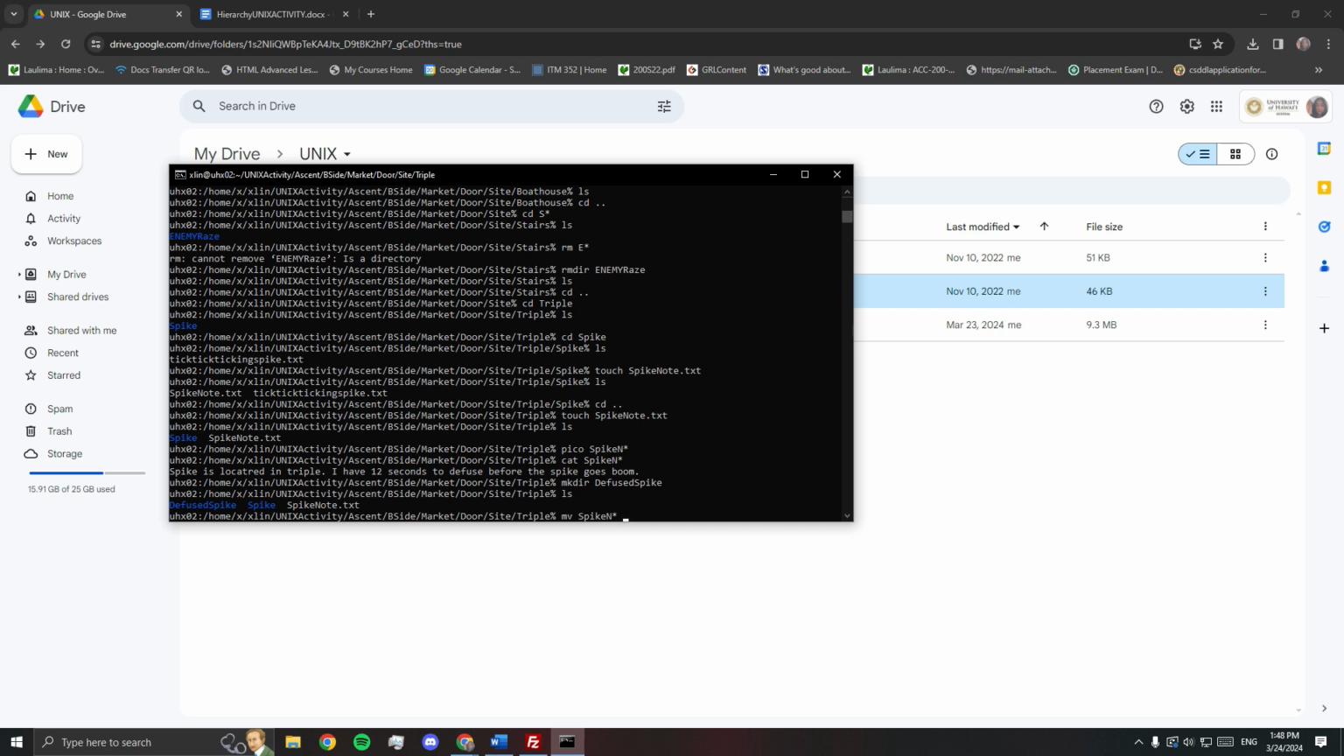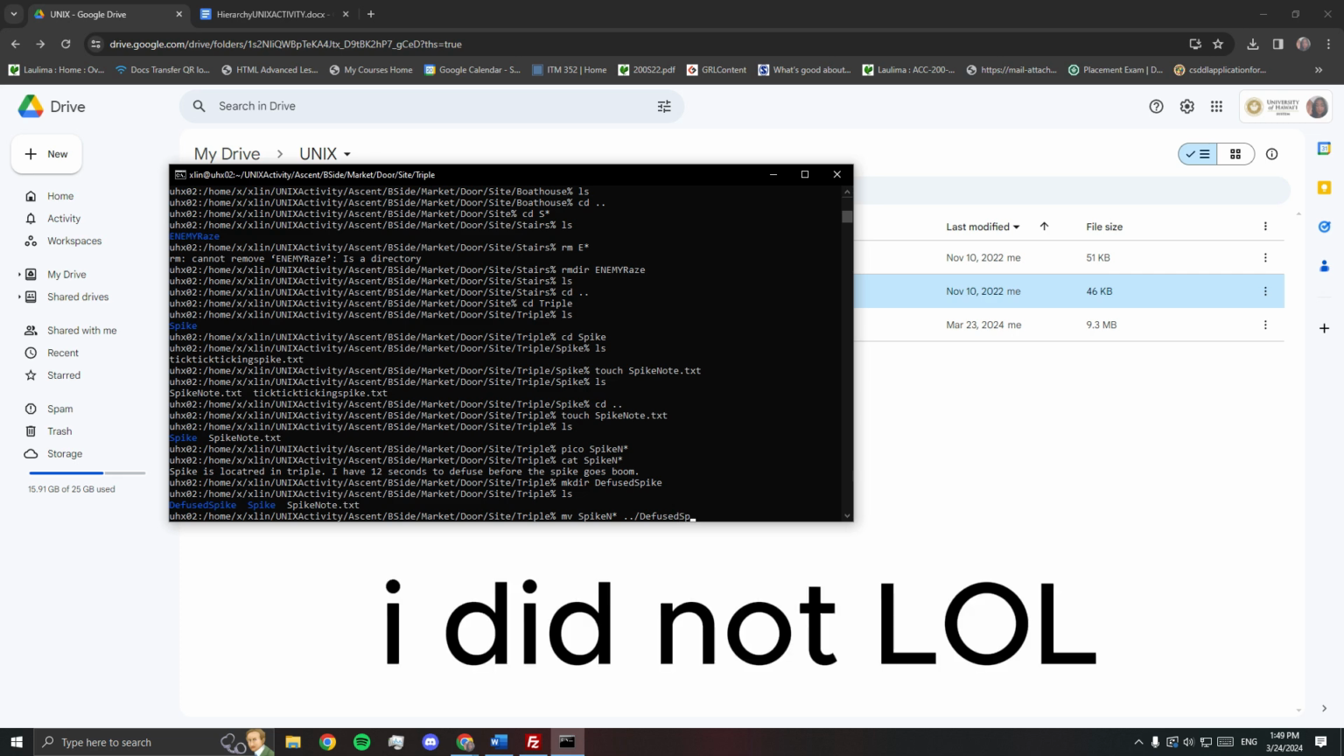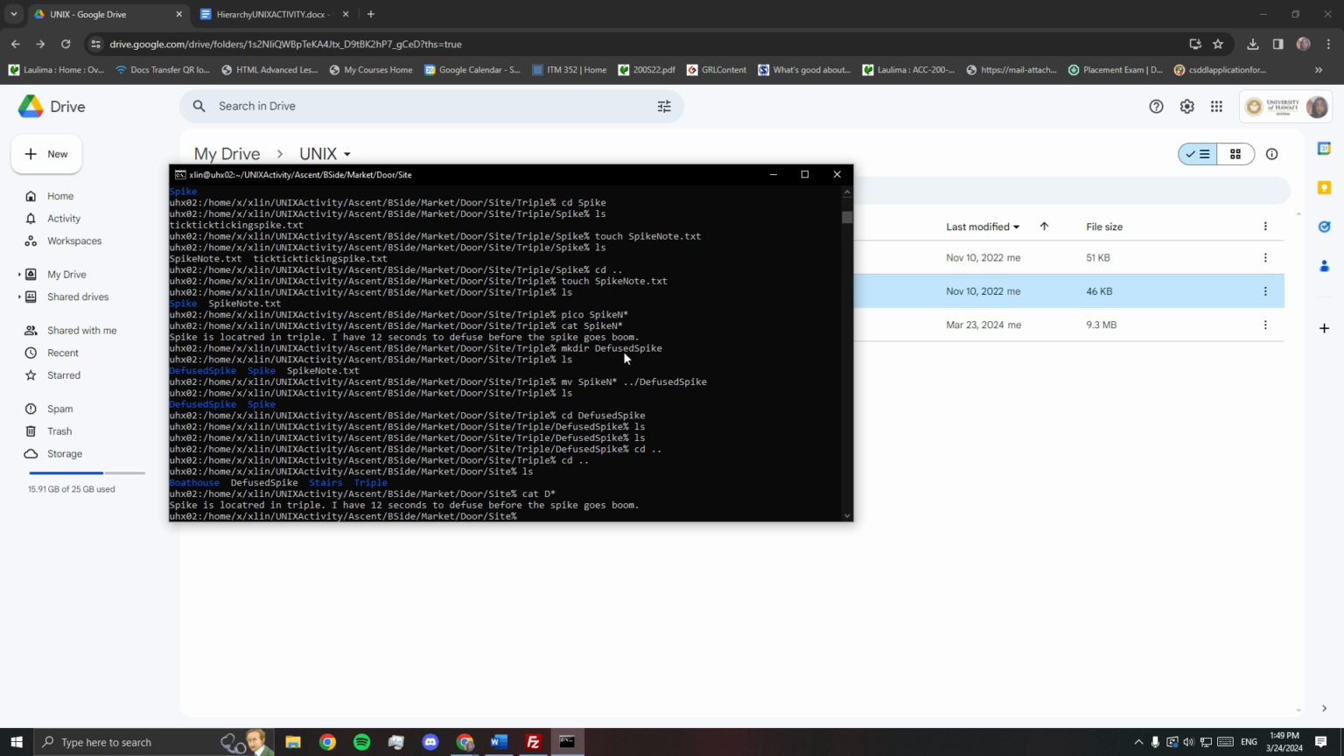And we're going to do slash. Wait. Let's see if I did that correctly. Let's see. Is that going to work? Explain my mistake and we'll fix my mistake. So what I did is I tried to move the spike note into the diffuse spike. But what this is doing is it's moving one folder back and renaming it by accident. Because again, mv could be a rename command as well.